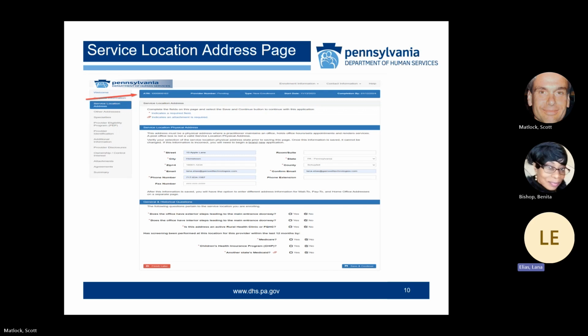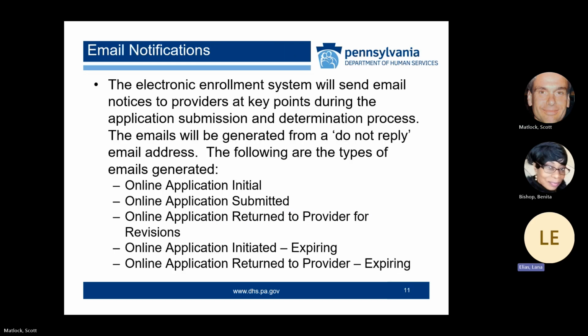If not, the application will go away and you'd have to start all over again. Email notifications. The electronic enrollment system will send email notices to providers at key points during the application submission and the determination process. The emails will be generated from a do not reply email address, and the following are the types of emails that you would receive.